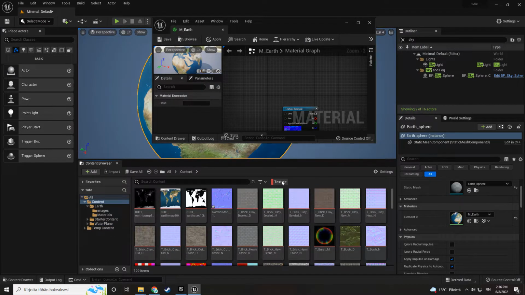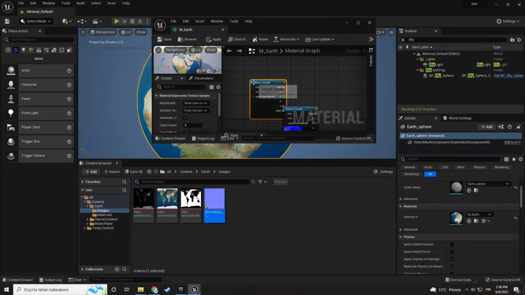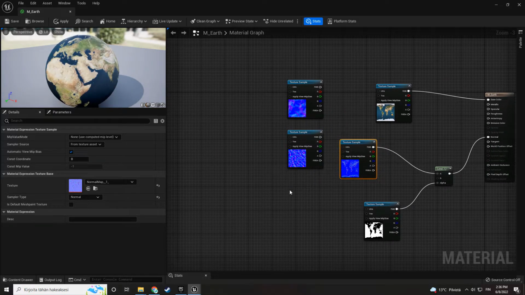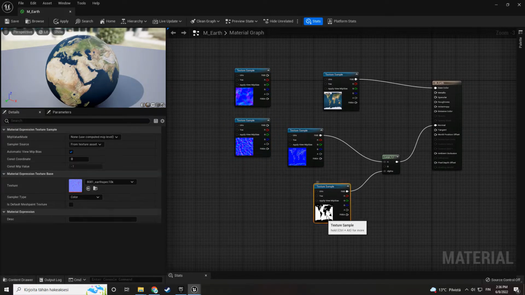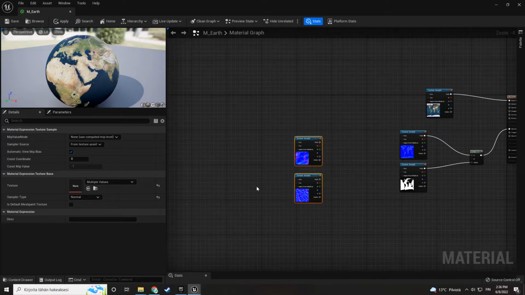Let's navigate to where we saved our landscape normal map. Let's drag it up here. Now you can connect it to A and connect it to normal. And now we can make a simple water material here.